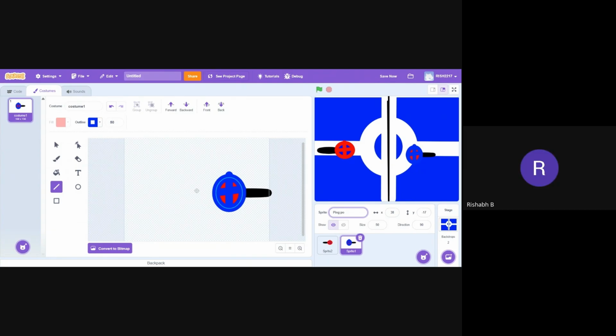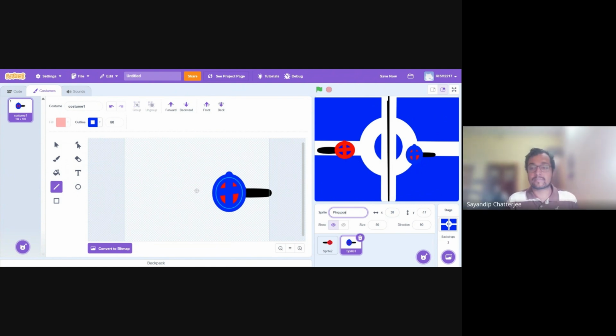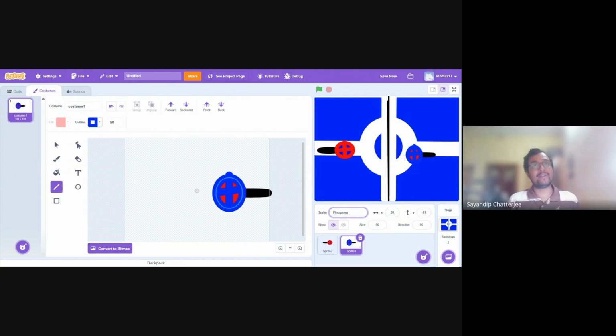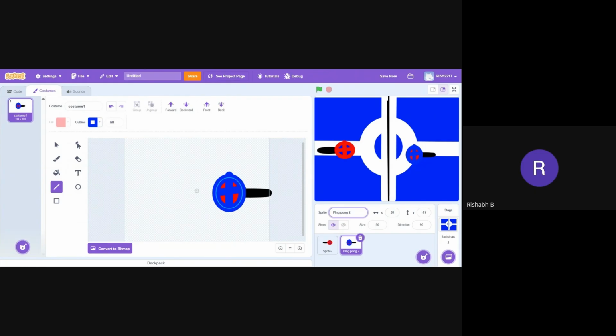You know the rackets are actually called ping pongs? Oh, the rackets are called ping pongs. Really? I didn't know that. I think they are. Maybe the ball is called ping pong.